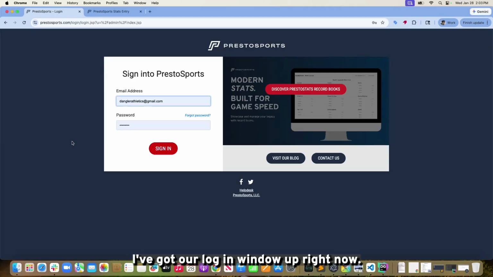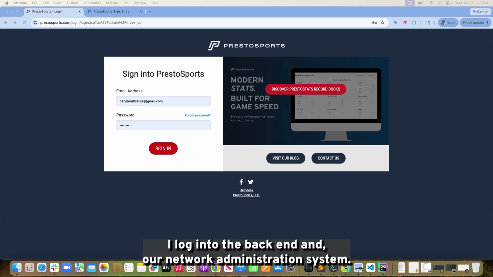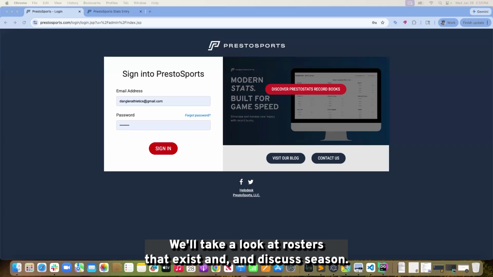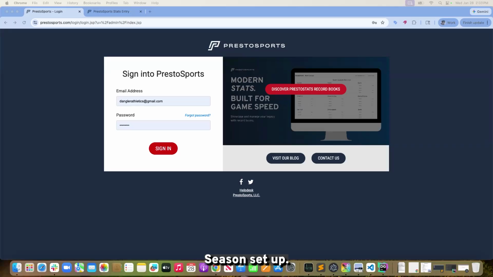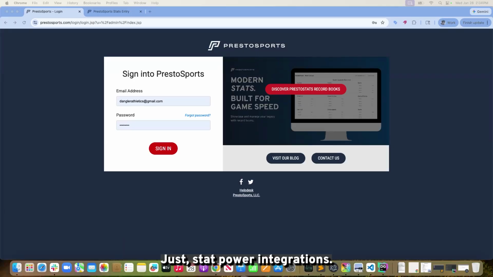I've got our login window up right now, but what can you expect for today? I'll log into the backend and our network administration system. We'll take a look at rosters that exist and discuss season setup. We'll go into the event hubs and we'll dive into one of the transmission methods that we're going to look at today, just stat partner integrations.